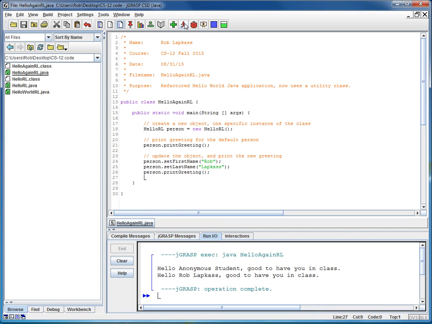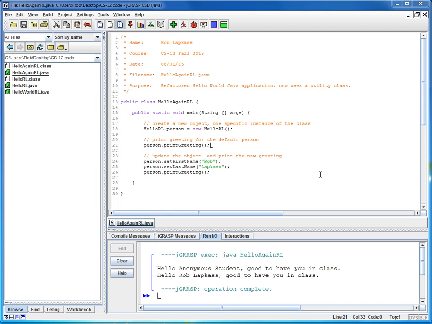and execute. And if all goes well, you should see output that looks like this. This first message corresponds to the printGreeting for the default values of the person object, and the second output corresponds to the printGreeting after we updated the first and last name of this person object. So in comparing last week's application to this week's, what's different?